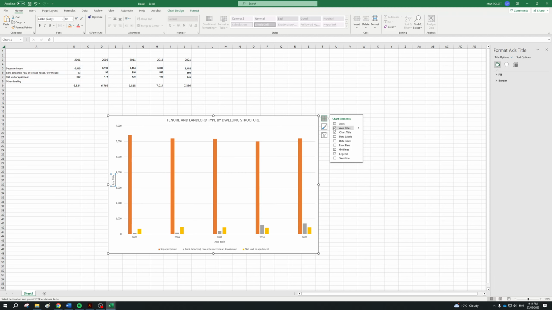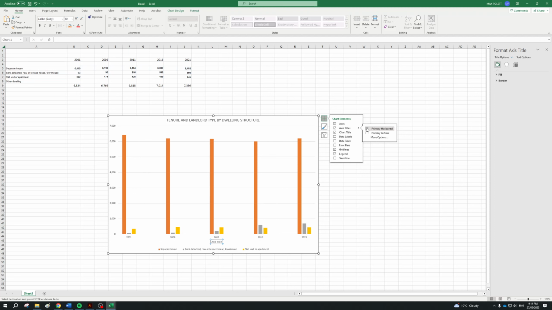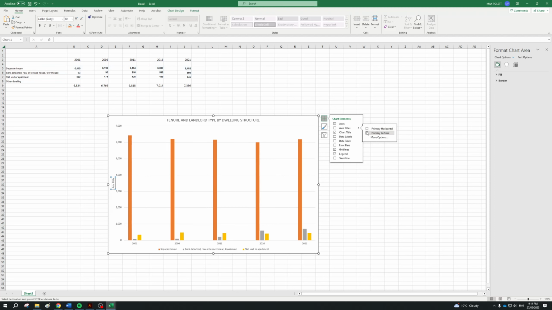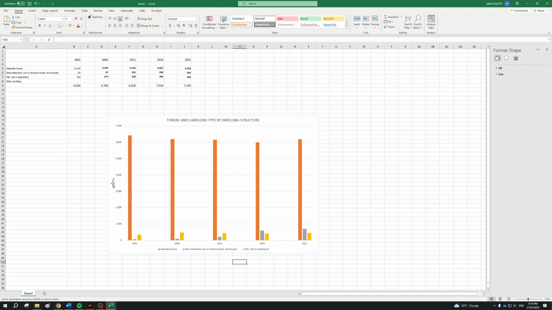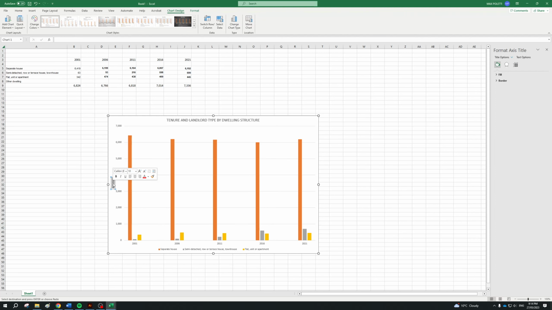So I'm gonna add maybe just one primary axis because you kind of know what year these are. You don't need to have a year title, but we don't know what this is. So this is actually going to be like amount of dwellings, so number of dwellings. And of course you can make this look nicer as you like.